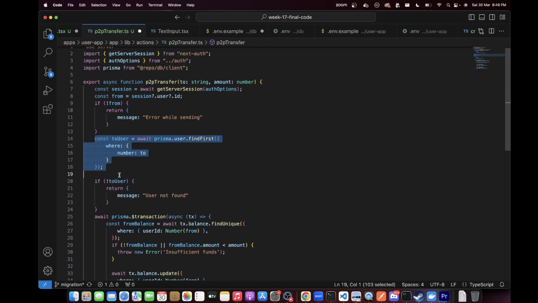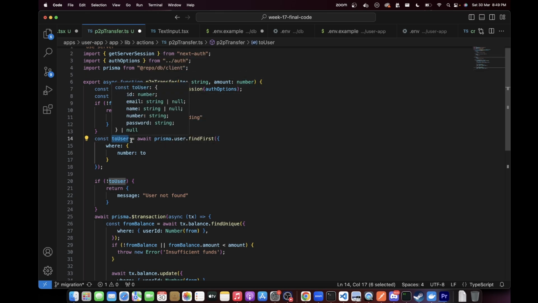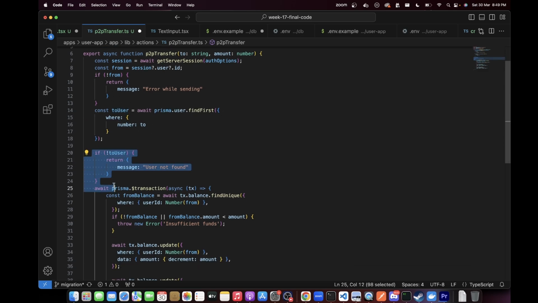We say, who is this user who has this specific number, because this number is their phone number. We want the user's actual ID. So we fetch the details of the user. And if the user doesn't exist, then also we say user not found. Given that the from user exists and the to user exists, what do we need to do next?